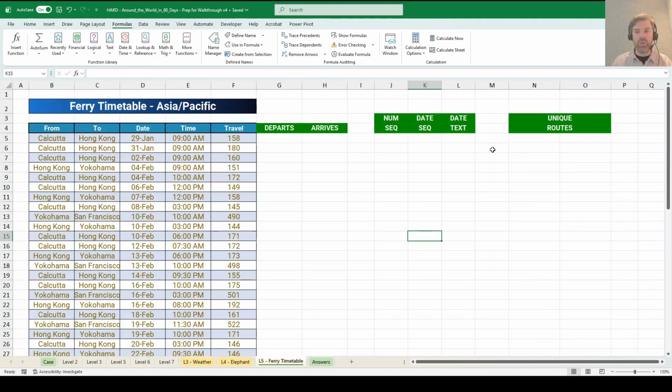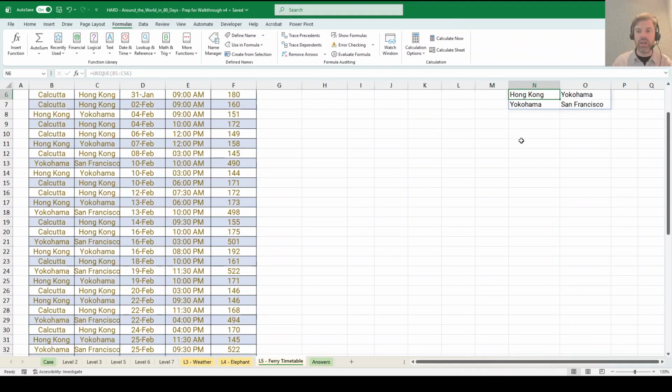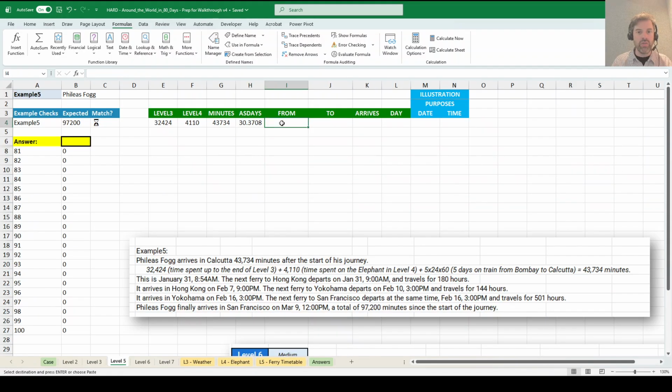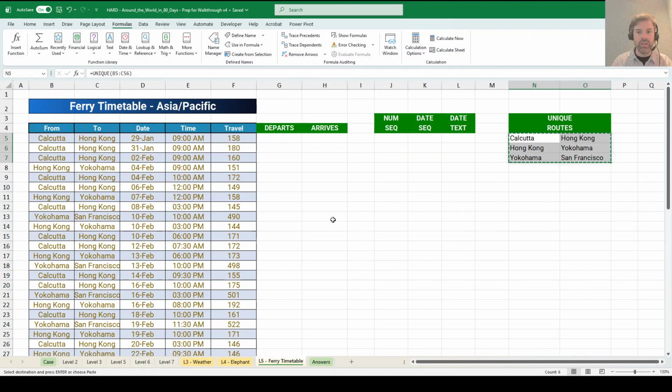So firstly, I want to work out the routes. I'm just going to do unique of the from and to routes, and we realize there are actually only 3 routes: Calcutta to Hong Kong, Hong Kong to Yokohama, Yokohama to San Francisco. So let's just copy that over here, and then let's do a little bit more work.